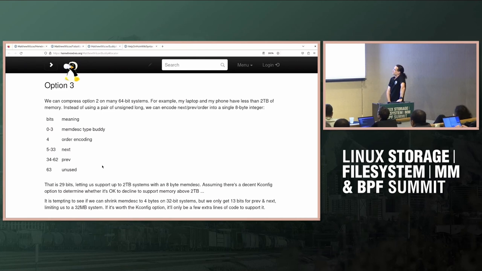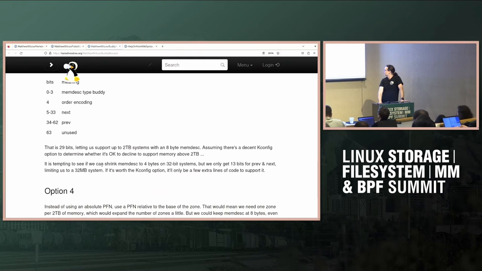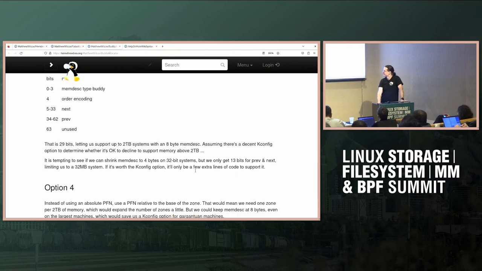So option three is a compressed version of option two. If we're willing to limit ourselves to supporting 2 terabytes of memory, I'll spoil the surprise: my employer sells a machine with 3 terabytes of memory, so I'm not actually advocating for this. We can squeeze it all down into a single 64-bit, and we're back to a U64. And really, we can't shrink memdesc to 4 bits on 32-bit because that's a 32-megabyte system, and maybe config tiny or something, but really, that's not useful.